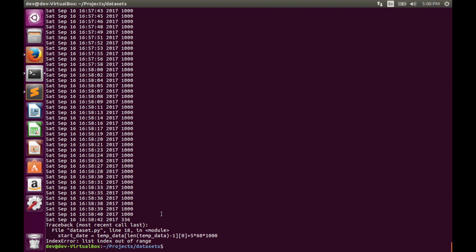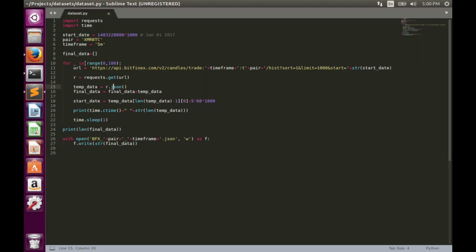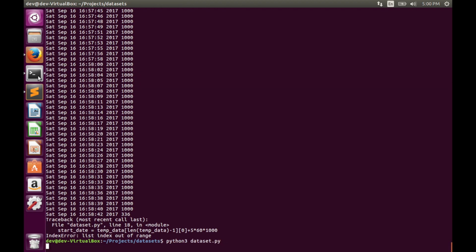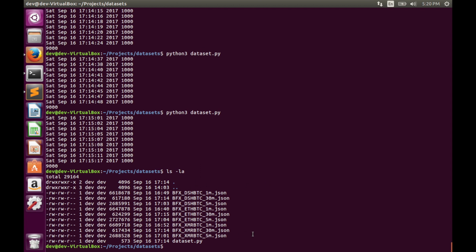I have received an error again because our index is out of range. We need to reduce this range to some smaller number. Let it be 40. And run the code again. I have prepared 9 datasets for all 3 required time frames: 1 minute, 5 minutes, and 30 minutes, and for all needed pairs: Dash, Ethereum, and Monero. The 5 minute and 30 minute datasets I did in the same way as I did the 1 minute.